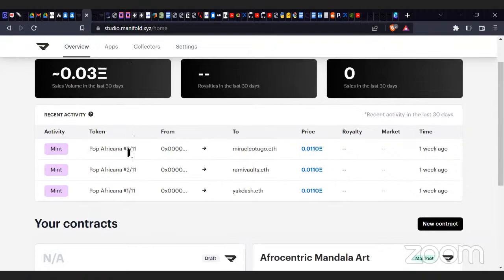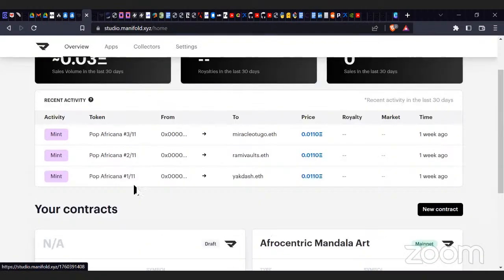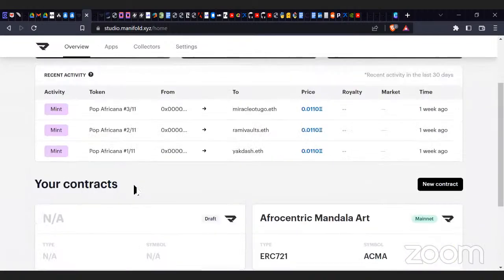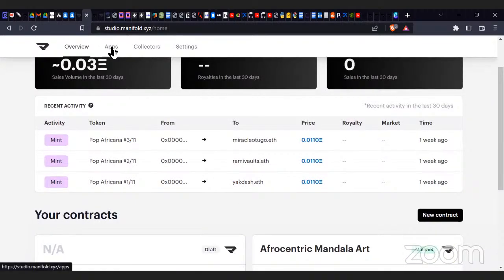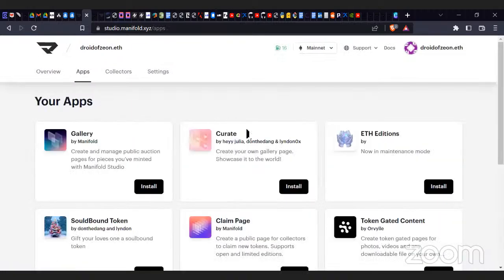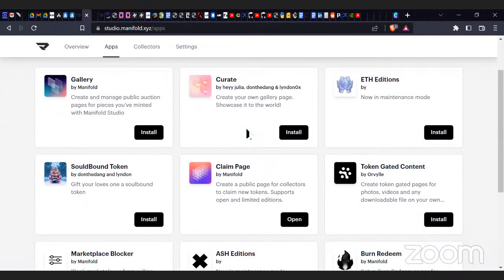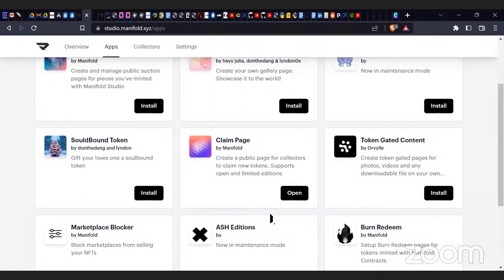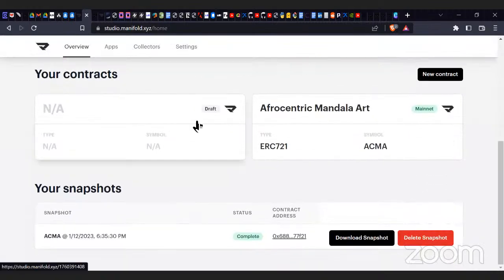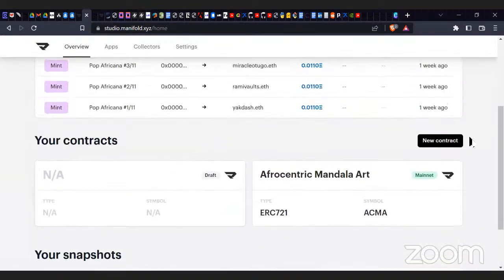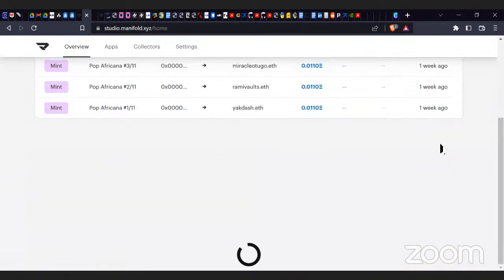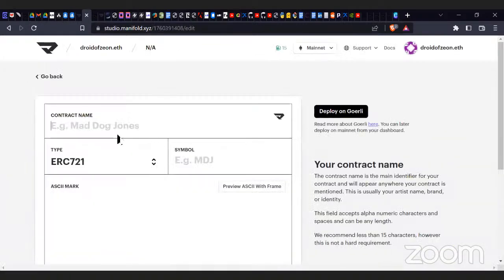So this is an overview of your home. This is not how your homepage will look actually, because I've had a lot of activities going on with my Manifold, so it's going to be quite different. What you do is come to apps, and you're going to open a claim page. But before then, you're supposed to create a contract first, all right? So you come right here, new contract. Contract name is the same thing as the name of the collection, all right? So you type in your contract name here.